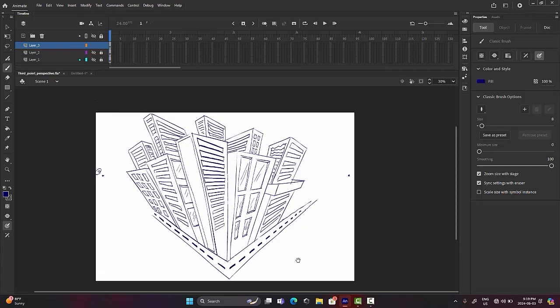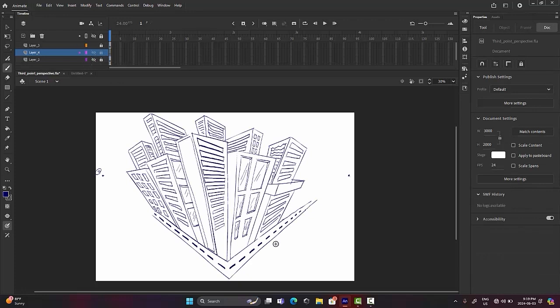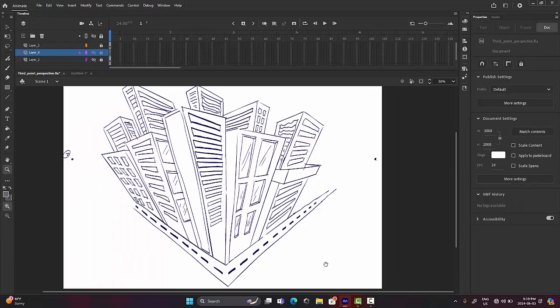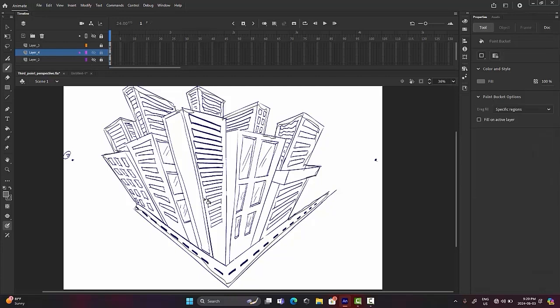So finally our cityscape is ready. You can see everything is done properly. Now if I want, I can add a little bit of shadow in the back so that my artwork looks more interesting. But always remember to follow 1-point perspective, 2-point perspective, 3-point perspective, whatever you are using.